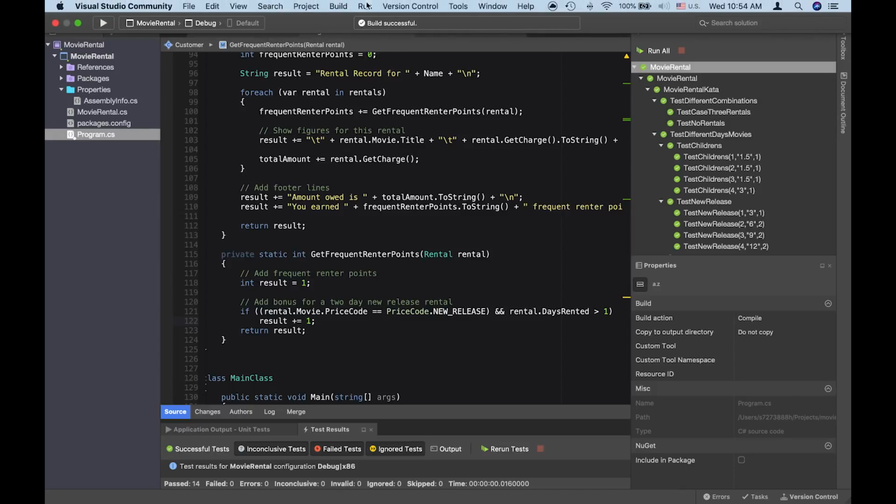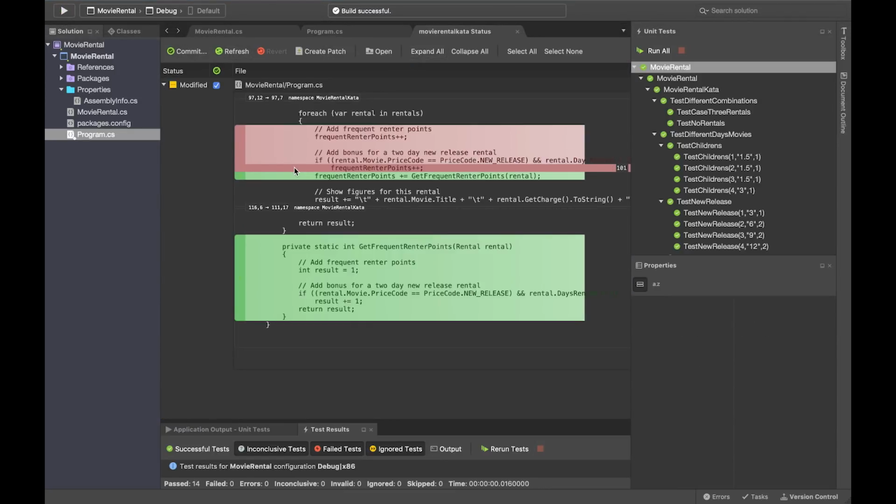So what we're going to do is version control. You can see here that we extracted the method.